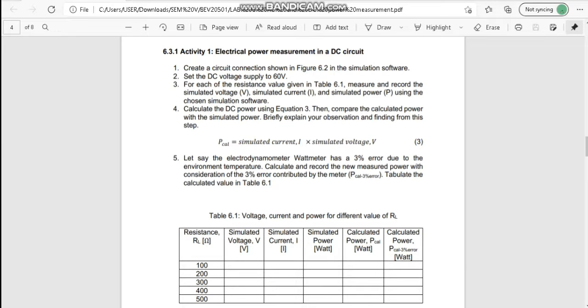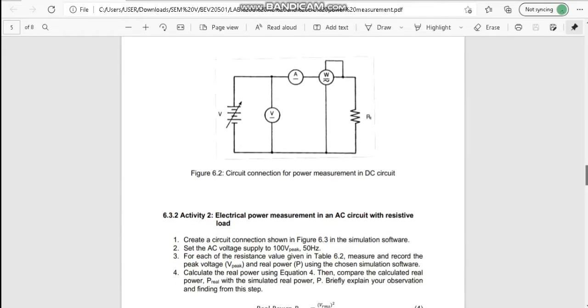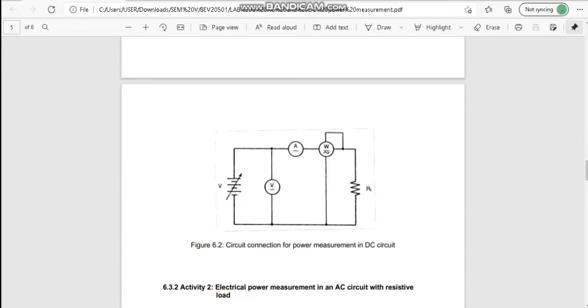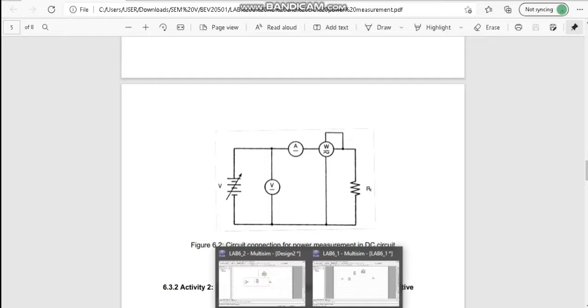On lab 6, I'm gonna explain activity 1 and activity 2. So we start with activity 1. Activity 1 is electrical power measurement in a DC circuit. We have to construct this example circuit on the software. I'm using Multisim.